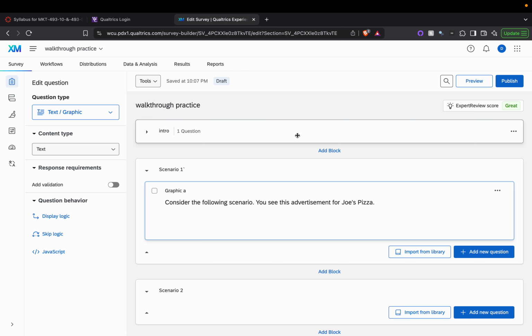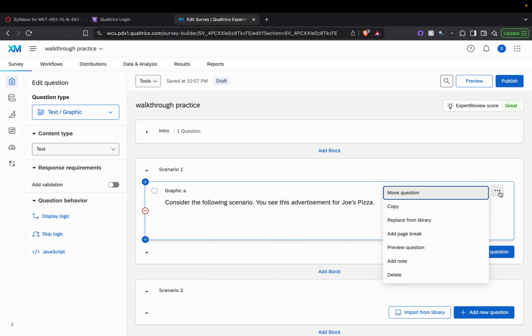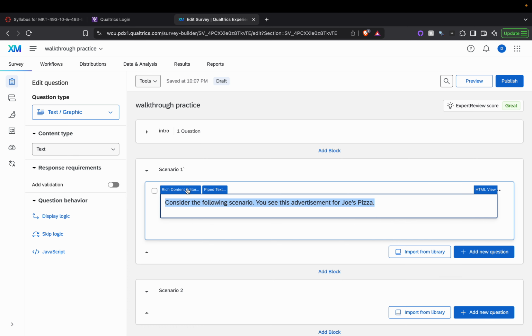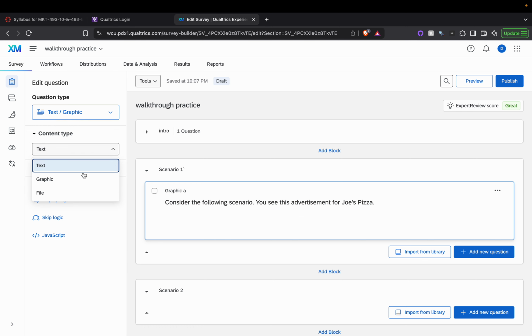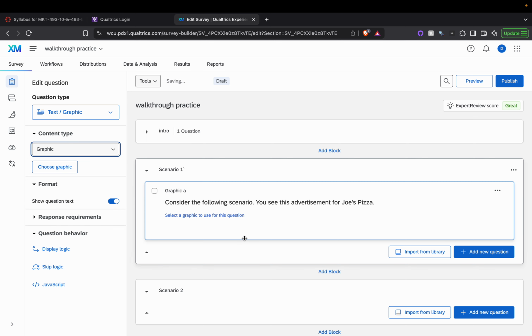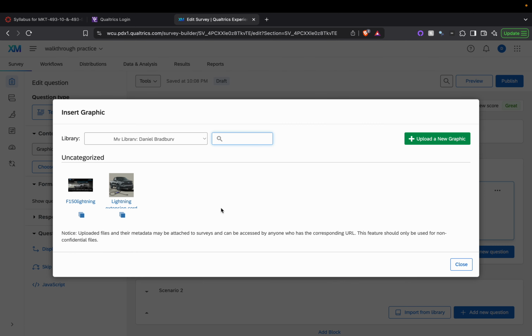Okay, so picking up from where I left off, it just took me a minute to find the graphic option. You'll actually select this question. I think one way to do it, I'm sure there are other ways, here we go. You can go to content type, you can go to graphic, and then you select a graphic to use. It's not super intuitive.